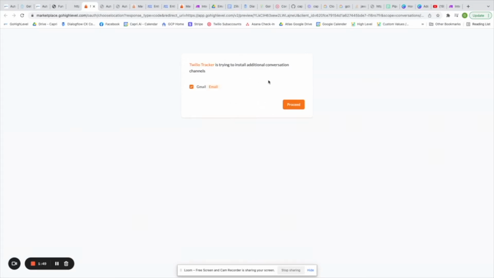And now you'll see that it also says it's going to add an additional conversation channel. And it's going to be an email channel named Gmail. And that's the email channel that I added before. If I had added an SMS provider, it would also show that SMS provider right here. But we're just doing email for this case. So I'm going to go ahead and click proceed.